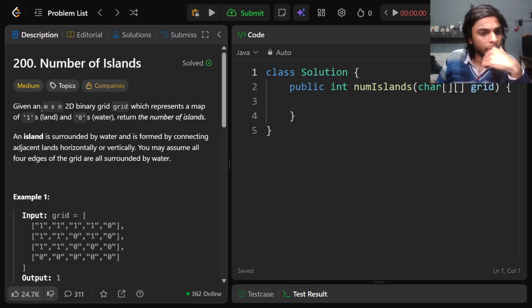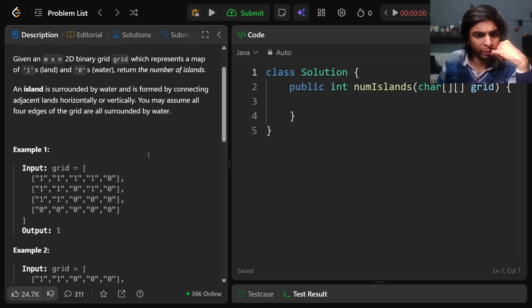Given an M by N 2D binary grid, which represents a map of ones, land, and zeros, water, return the number of islands. Oh yeah, I recorded the video, but I didn't post it. So this is my second revision of this problem. An island is surrounded by water and is formed by connecting adjacent lands horizontally or vertically. You may assume all four edges of the grid are surrounded by water.